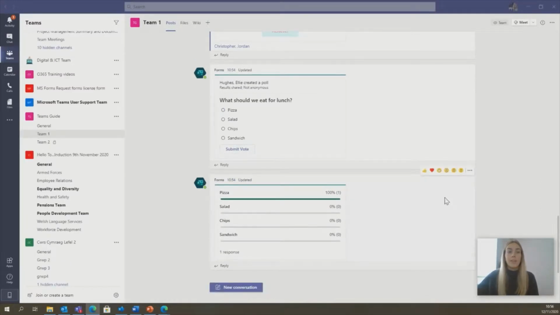The next tip is how to save messages. I'm going to be saving the poll within my Teams One channel so that I can easily keep track of the responses. I can do this by hovering over the message and selecting the 3 small dots that appear to the right. Here I have the option to save this message.